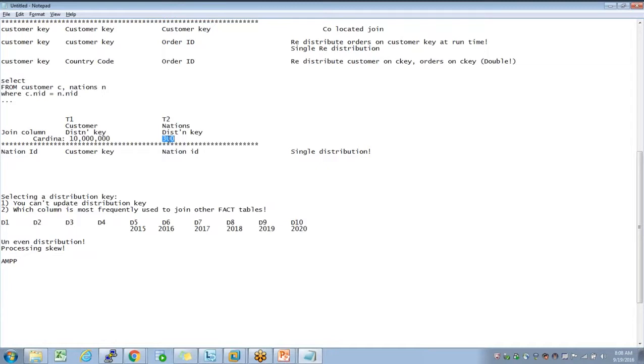I understand the single distribution concept. That means whichever is not matching with the join column has to be redistributed. So in our case, customer is the candidate for redistribution. But the optimizer then relooks at the cardinality, saying that customer has 10 million records, nations has only 300 records, right?